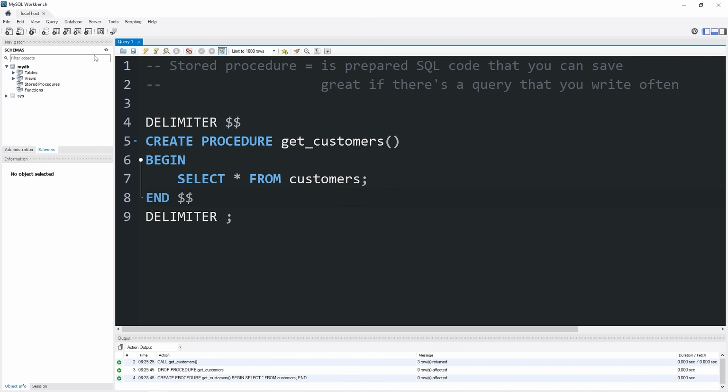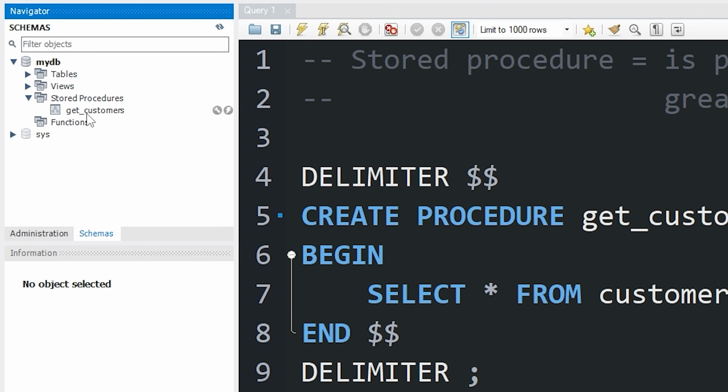We have created our procedure. I'm going to refresh my navigator window. Underneath stored procedures, we have our stored procedure of get customers.